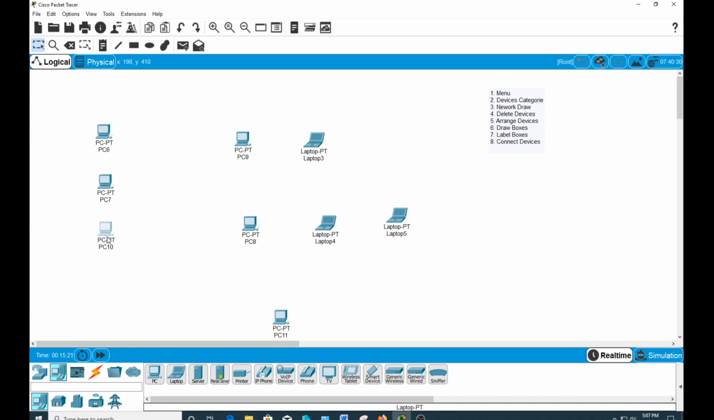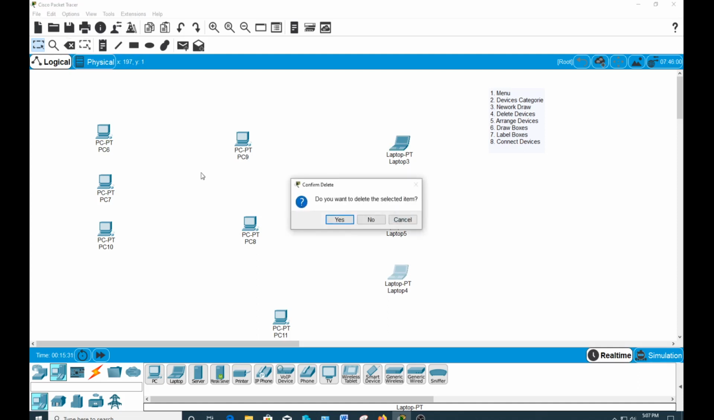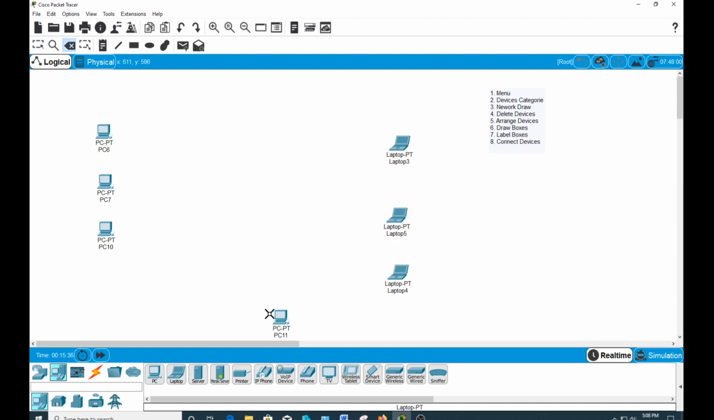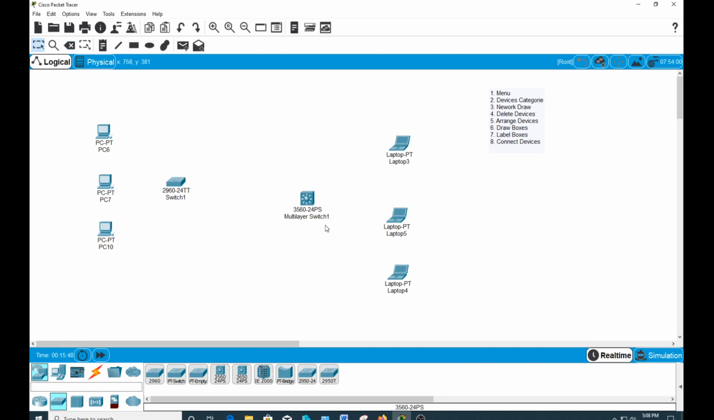Okay. Now I realize that there are too many PCs or devices in here and I need to delete them. Click on the delete button, and then just click on the device that you want to delete. Next thing, I want to add a couple of switches to the workspace. So I want to use this switch, put it right here, and use this switch, put it right there.